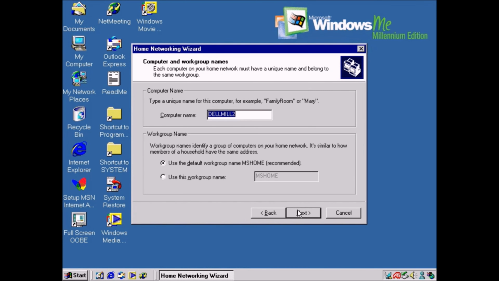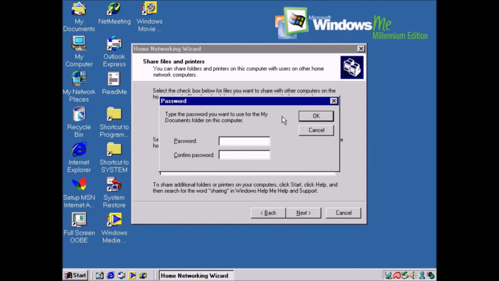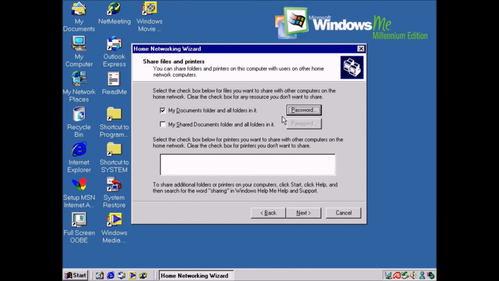Let's specify a unique name for this PC and pick a name for the group of computers on my home network. Actually, I think I'll just use the default workgroup name MS Home. One of the great things about a home network is the ability to share files and printers. Here, I can specify sharing of the My Documents folder or sharing of a My Shared Documents folder. I can even password protect these. If I had a printer attached to this computer, I could share that too.